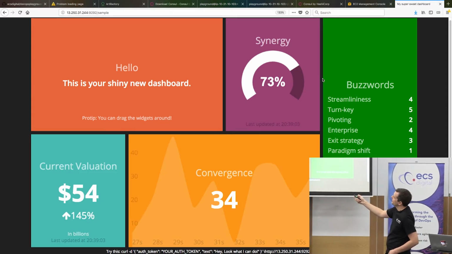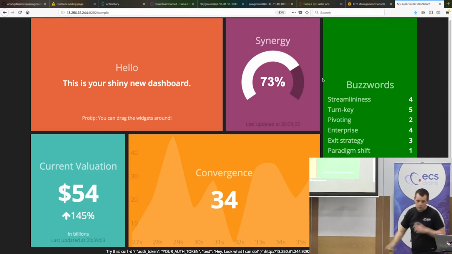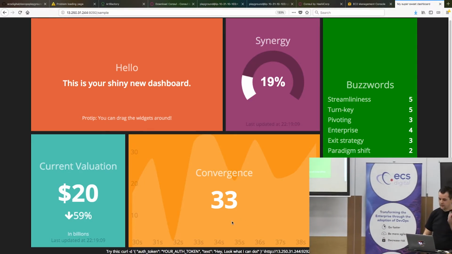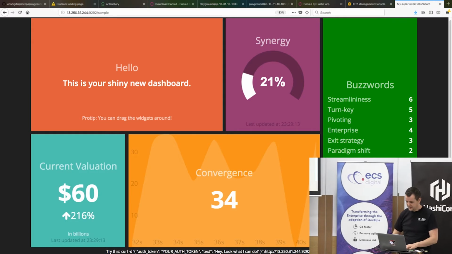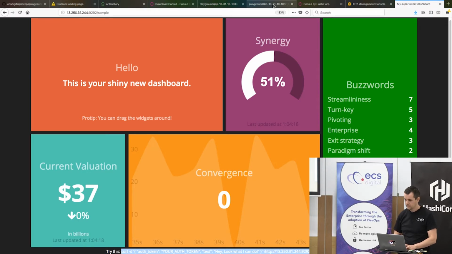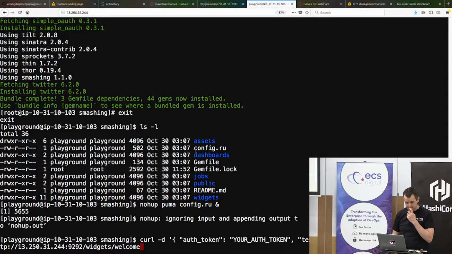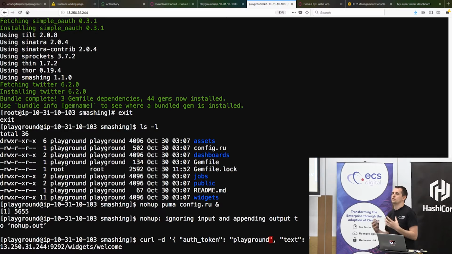It says your shiny new dashboard, and then we can update the message. I'm just going to quickly show you how easy it is to send new data to the Smashing dashboard. I'm simply going to copy the command that they've provided and paste that in. One of the arguments for the payload is an authentication token, which is configured in config.ru. I've specified it as Playground. I quite like this security feature, because if you've got a Smashing dashboard running that you're in charge of, you want to control who can send updates to it. Therefore, you can use the auth token.